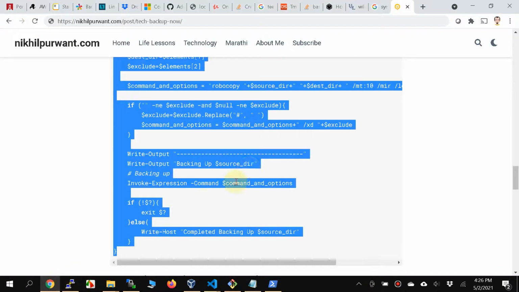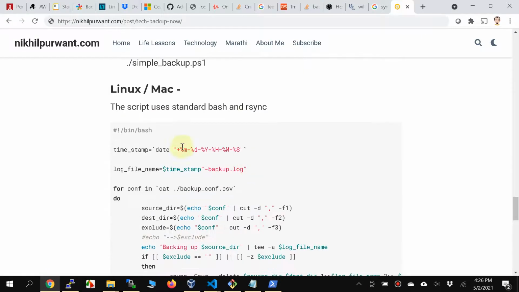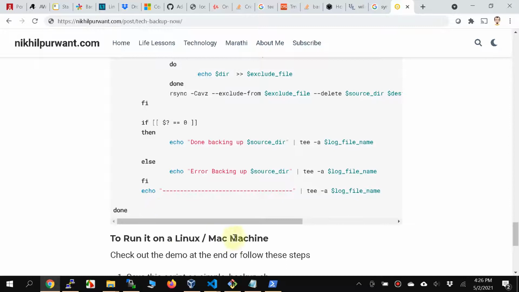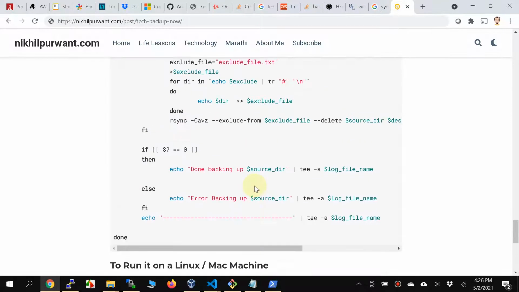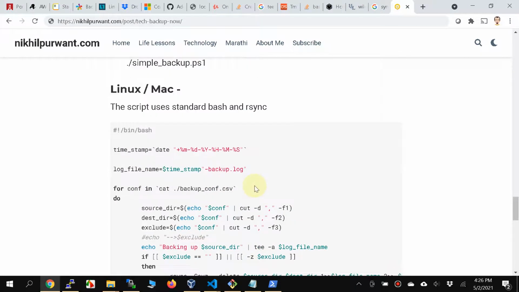Again, you can go to the blog, scroll down and copy the script. Again, all the instructions that you need to run it are already available here. And if you're not using Linux or Mac, you can go ahead and skip this part, and we'll come back to the Windows part a little bit later.